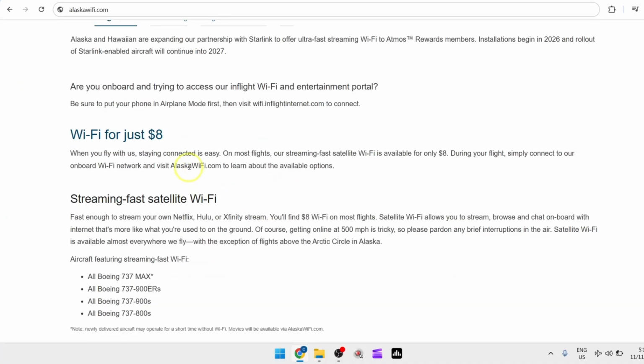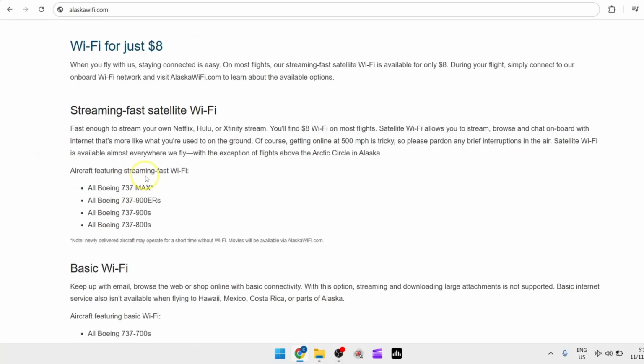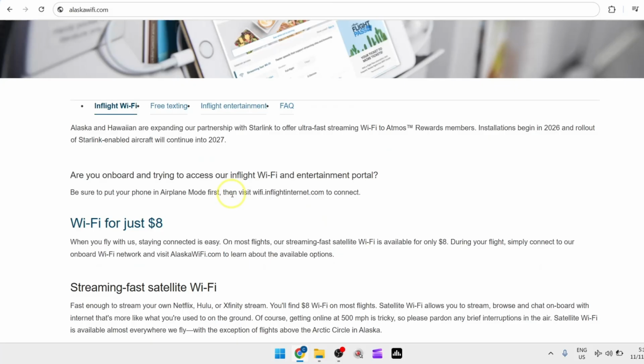There will usually be a paid internet pass and free access to the in-flight entertainment portal. Just follow all the on-screen prompts to buy or connect. Alaska commonly lists a single flight pass, historically around $8 for full access on many flights.